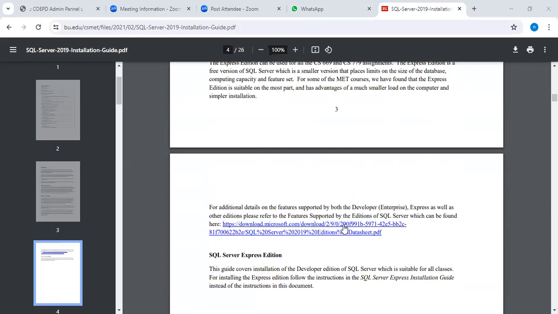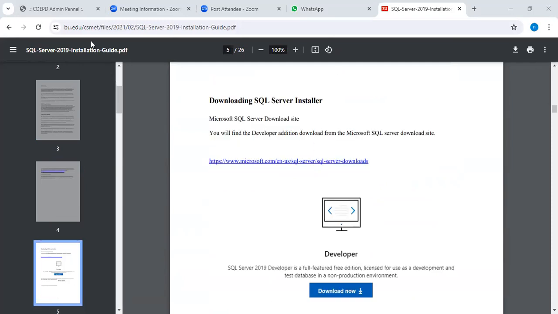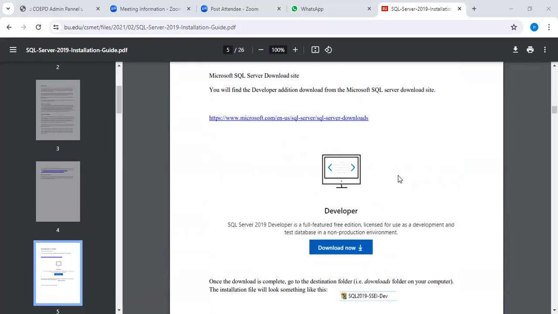If you click on this link, please download the developer version. It will be helpful to you. It is a free developer version, and you can use it to write different commands. Don't install the Express versions or any other version. Install the developer version.